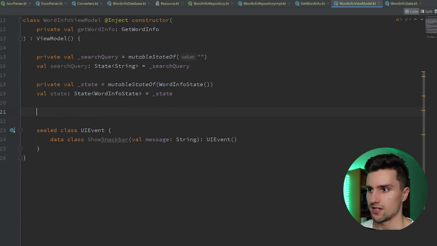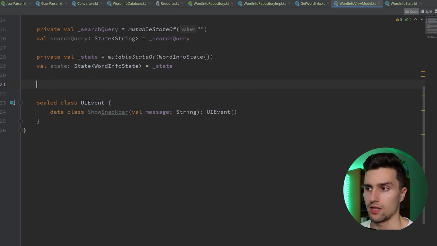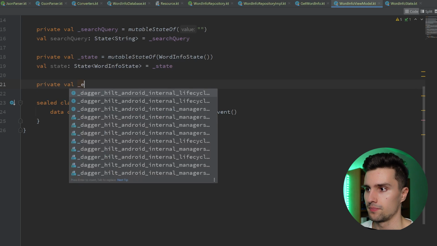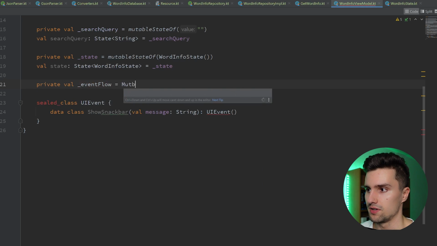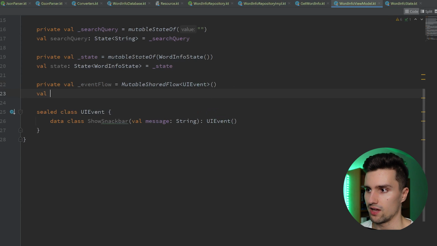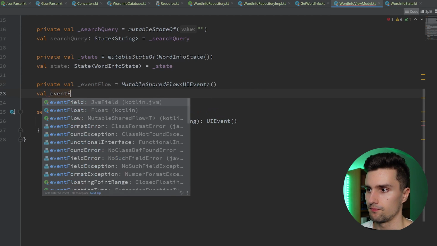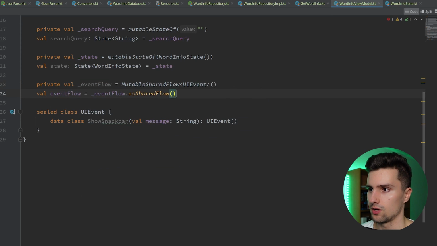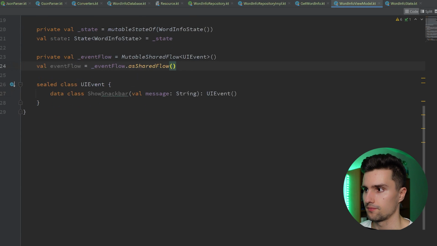Then we can create such a flow that will be a shared flow to send these events. Private val event flow is a mutable shared flow of type UI event. And we have a public version of that, event flow as shared flow, just like that.